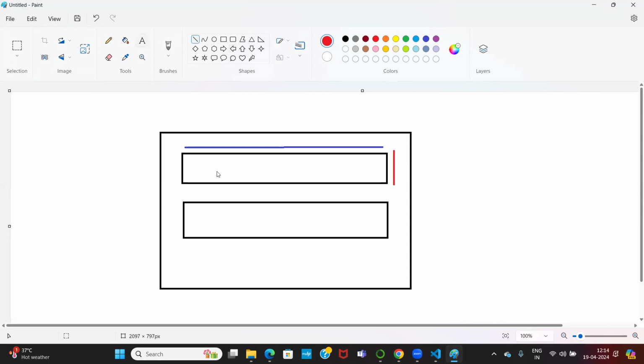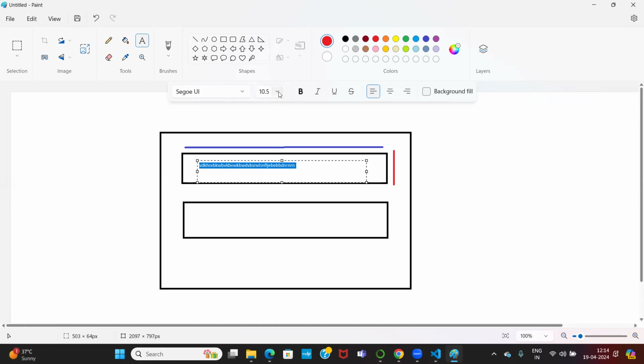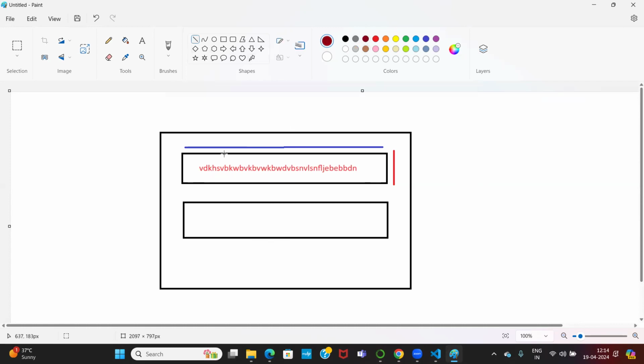And where is the padding for the element? Padding is some kind of inner space. For example, if I have a lot of text like this in the paragraph, where is the padding available? Padding is available inside the element. Inside the element, some space is left on the top, on the left side, on the right side, and on the bottom side. And this is called padding.